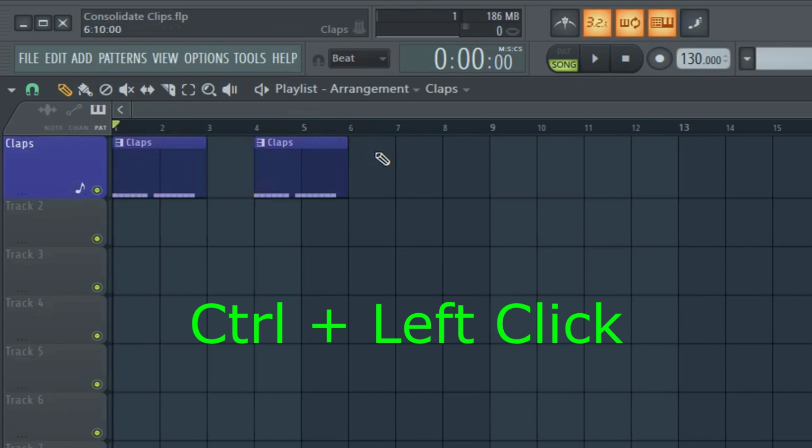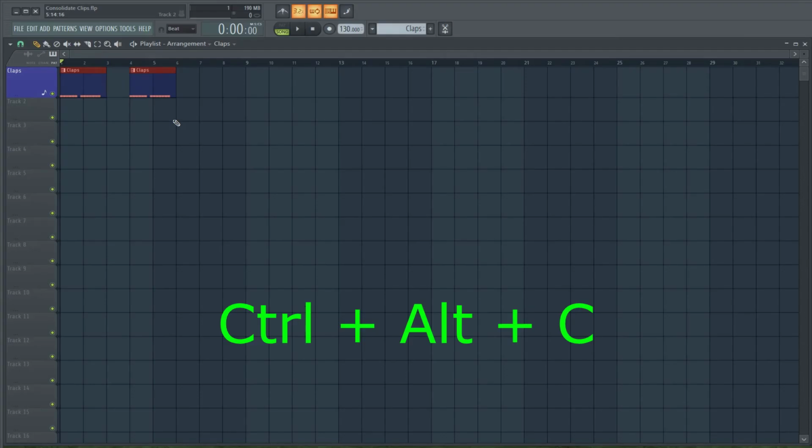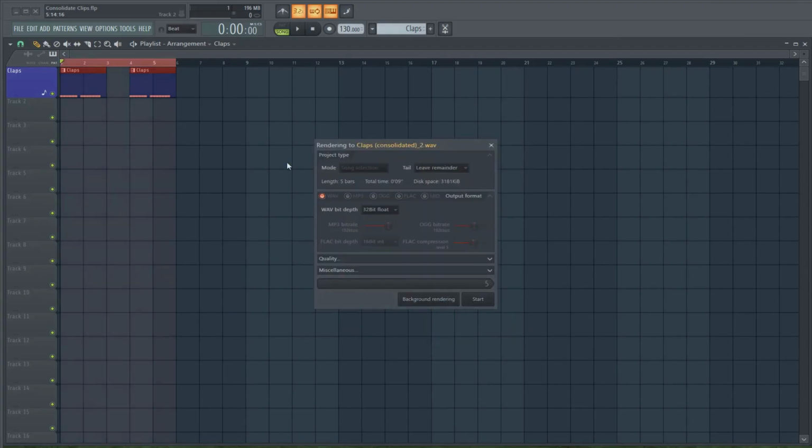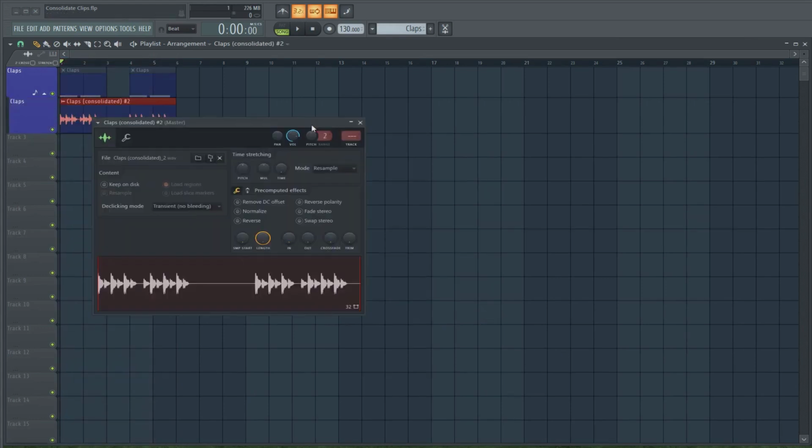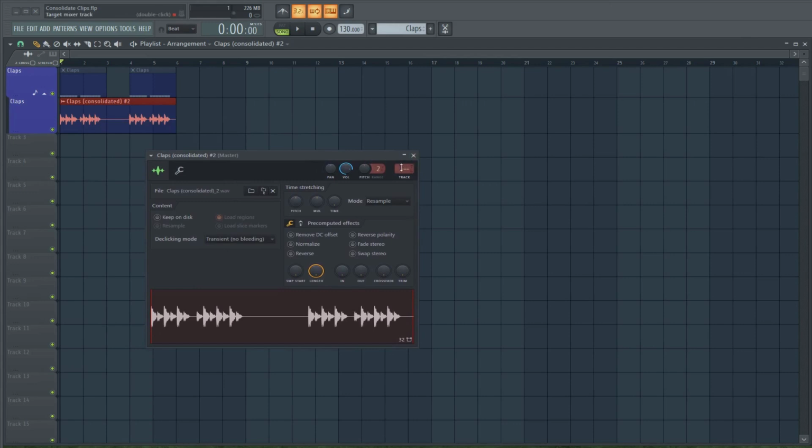Control left click to select your clips. Control Alt C. That'll bring up a dialog box. Choose the settings you like. Start. Now the original clips have been muted and your pattern has been printed. The printed pattern has not been routed, so you might want to route that.